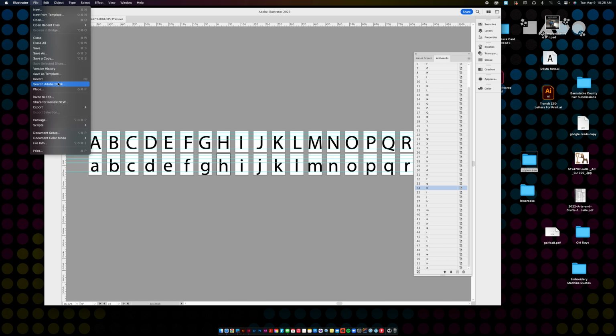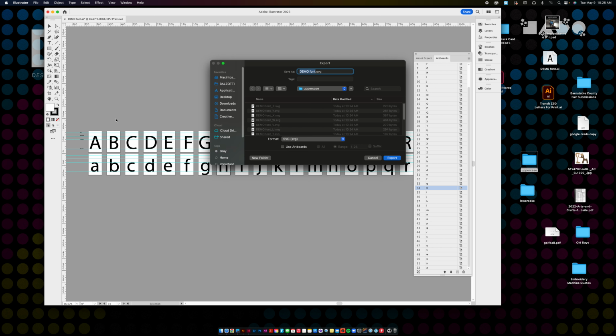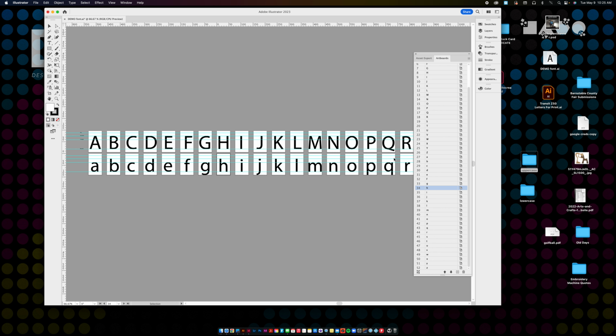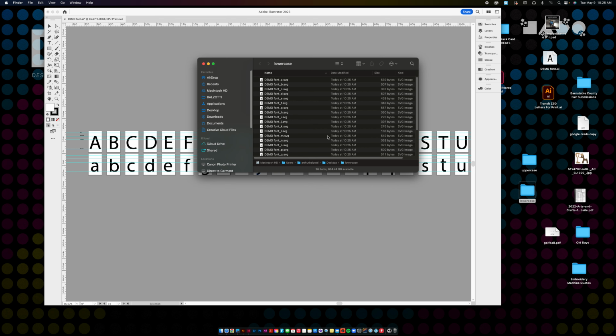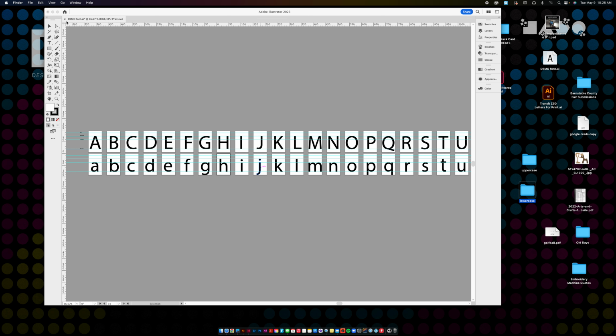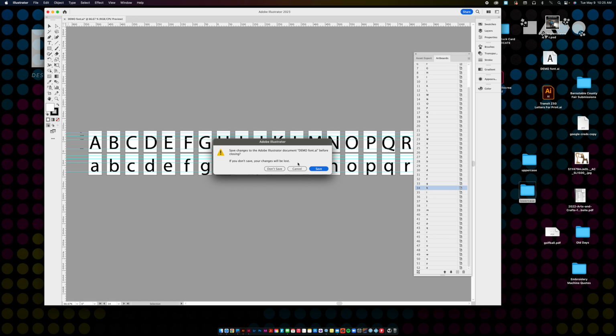Now I'm going to do the same thing with the lowercase. I'm going to go to File, Export, Export As. Again, SVG, except this time I'm going 27 to 52. And I'm going to put that in the lowercase folder. And again, if you try to do it the other way, it's going to overwrite them. So I'm going to say OK, and then I have both my font setups. Okay, now I'm going to close this out. I don't need it anymore.